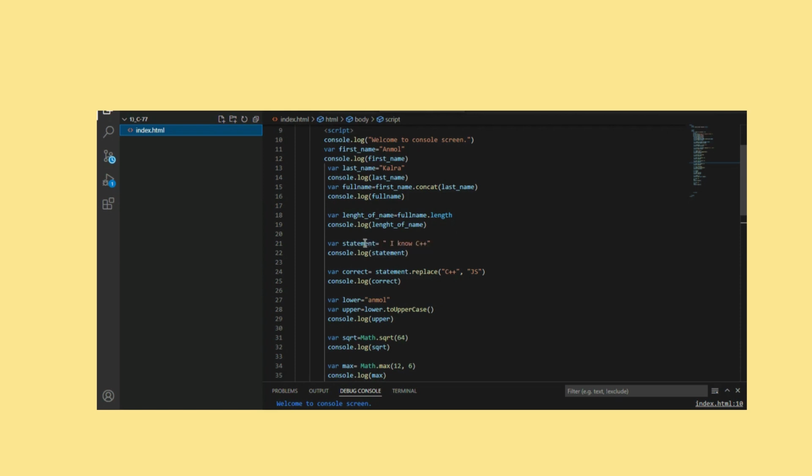Now var statement. Now guys, this is just a false statement: I know C++. Now console.log statement. Now var correct, statement dot replace. Now I will replace C++ with JS. Now guys, if we are going to do this replace function, then we need two parameters, that is two values, the incorrect one and the correct one. So guys, it is similar to editing that we do in English, the wrong word and the correct word.